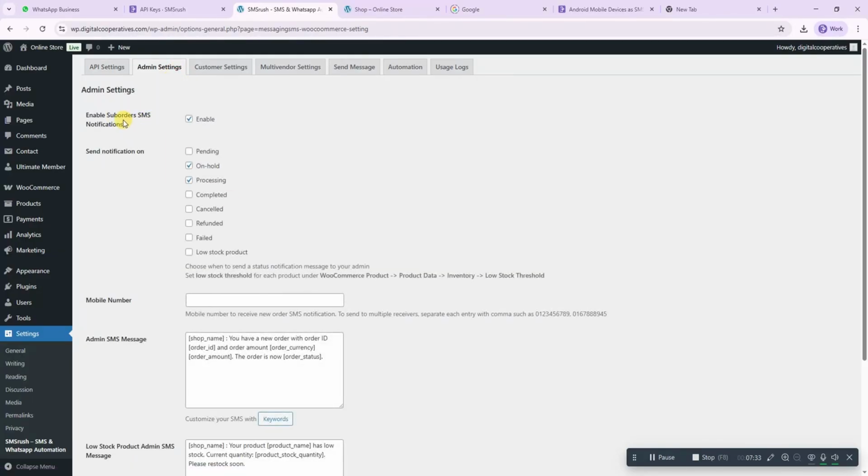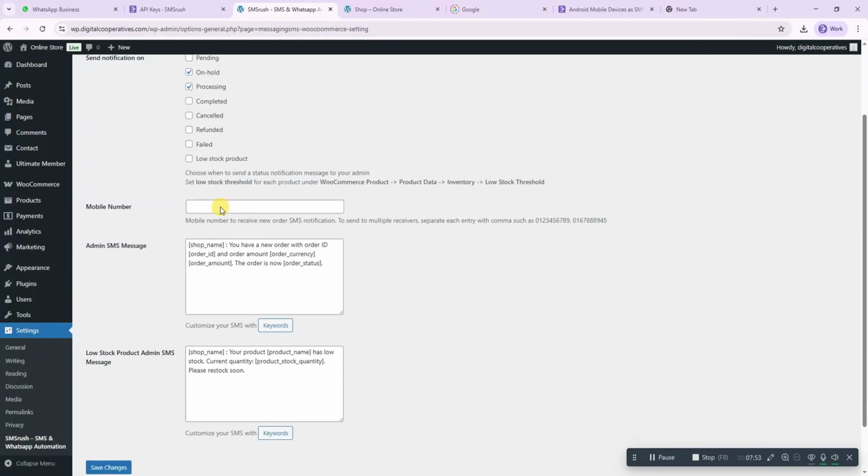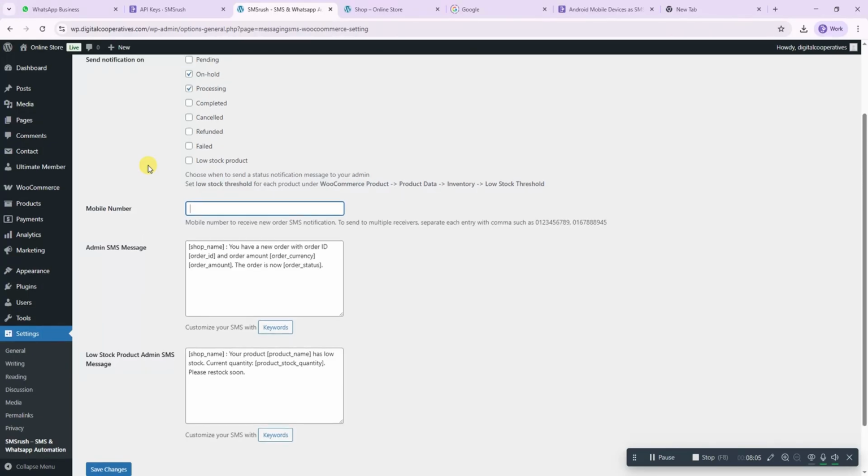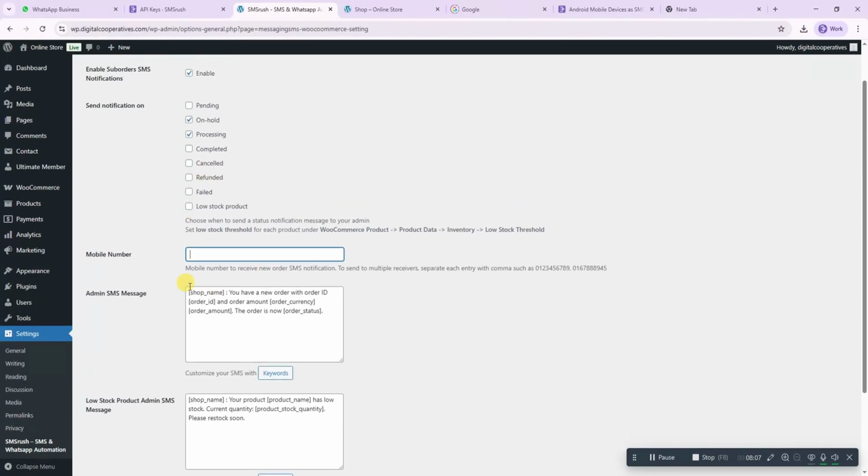Here you need to enable the notifications for the admin. If you want to send a notification on SMS, basically this means you are going to send SMS or WhatsApp, you need to select that, and send notification when the order is on hold or processing, on pending, or the order is completed or cancelled or refunded. You can select these options from here, and here you need to add the admin phone number. So order notifications will be sent to this phone number. So this is a specific number for the admin only. I will show you how you can set these things for the customer as well.